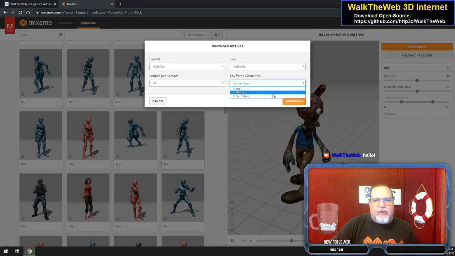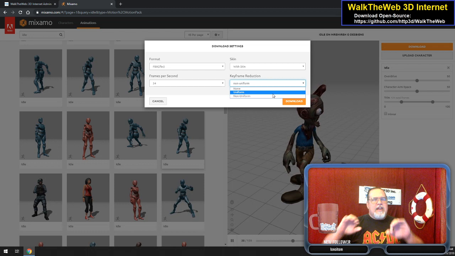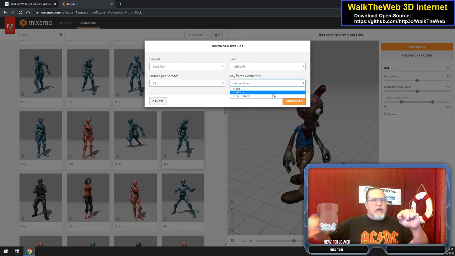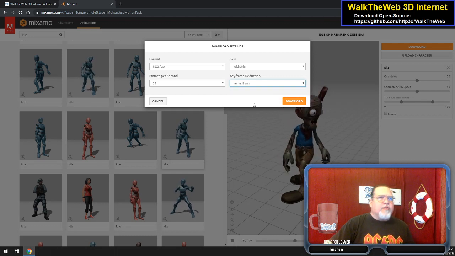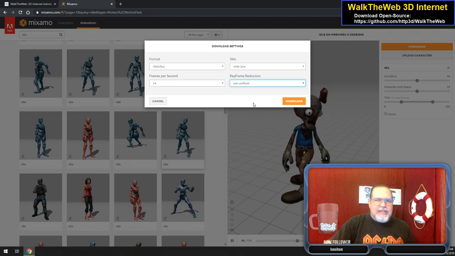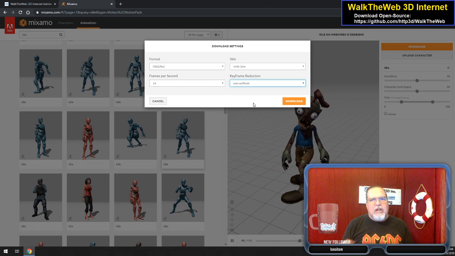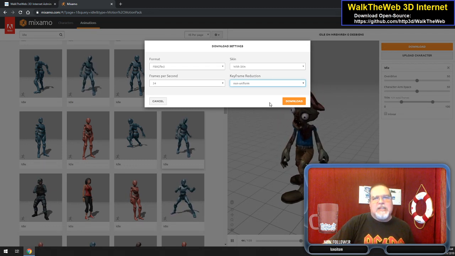Then uniform means when one thing changes, they change them all. And then non-uniform means, if this is the only bone that moved, then just change that one. It allows it to be non-uniform across the board. Non-uniform, by that description, means it's going to be the least amount of changes needed in the animation, which means the smallest file possible in exporting it.